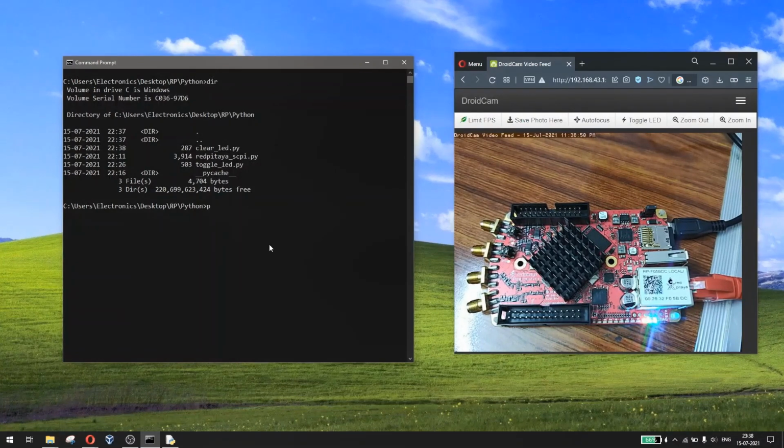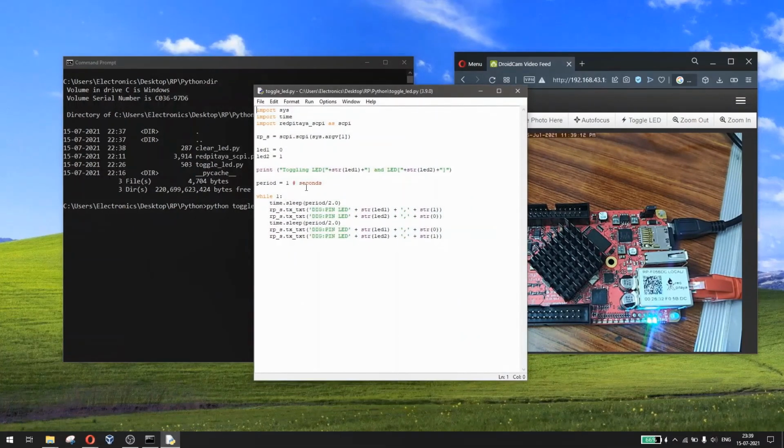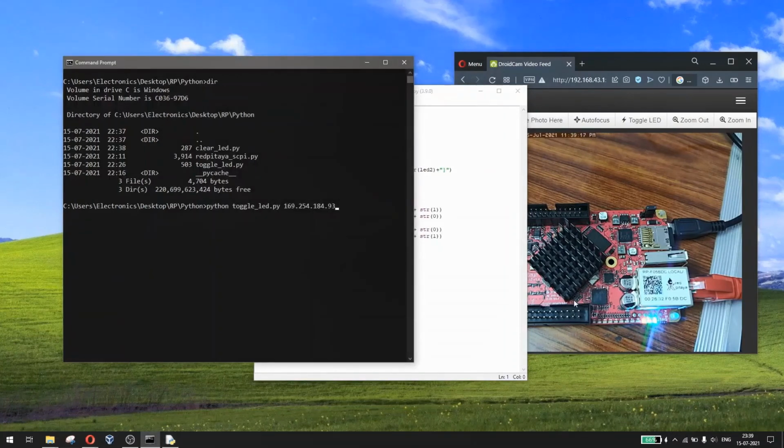The command is very simple, the same way as you run Python programs: python toggle LED .py, and then the IP address of the SCPI server, 169.254.184.93. Once we run this, you will see the print message which says toggling LED 0 and 1, and then you will see that these two LEDs will start toggling.